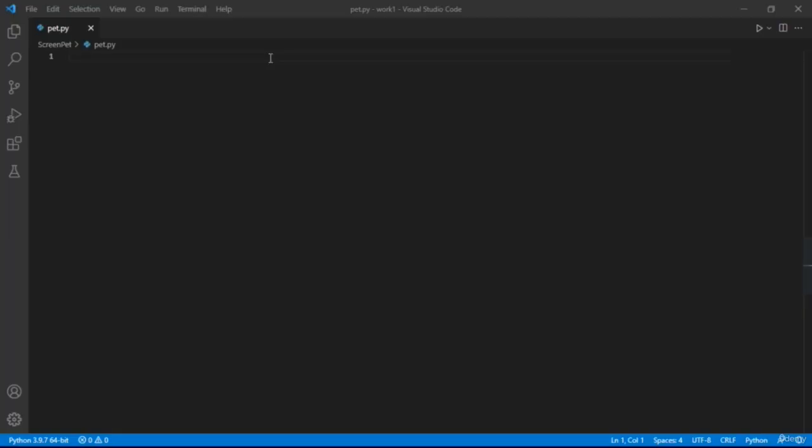Welcome to the project. In this project, we are going to build a screen pet, and that is our design. We can build any animal, and I am taking a cat as my screen pet animal. You can even modify your code and take any animal you want.